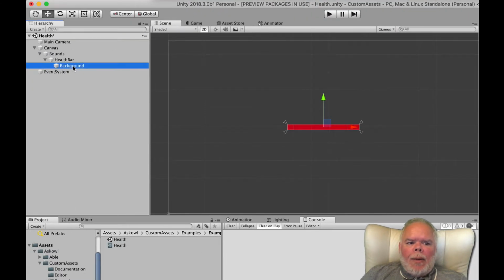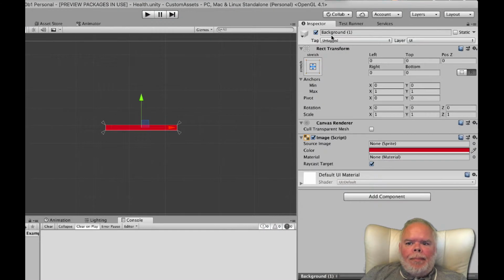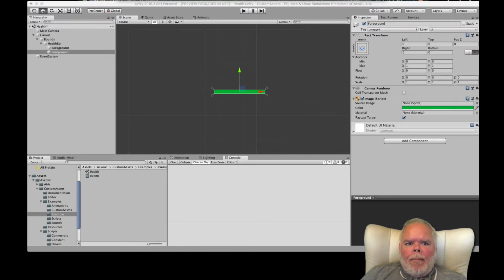We'll duplicate this one for the foreground and make it green, just to be pretty. The foreground is the only active component. We're going to reduce the scale so that the background shows through.